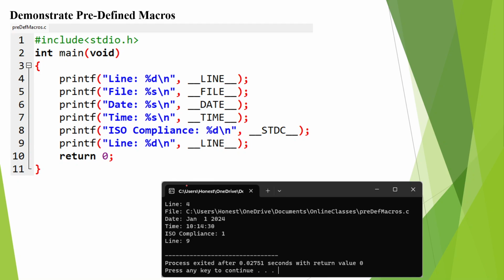Here you can see I'm printing the line number. I got 4 because I'm using that line macro in the fourth line. Where did I use the predefined line macro? I have used it in the fourth line. That's the reason I'm getting the line number as 4. And then the file macro, the complete name and path to my file it is printing, inside C, users, honest, OneDrive, documents, online classes, then predefined macros.c. Likewise it is giving the whole thing.